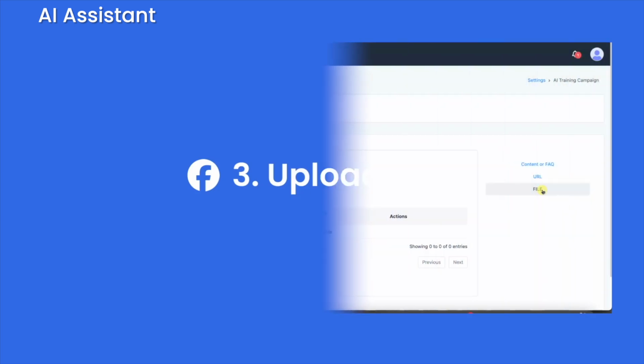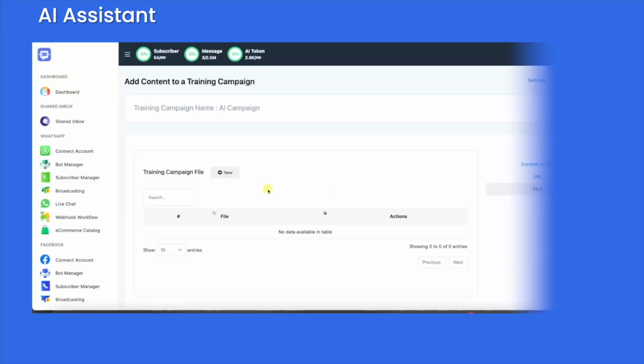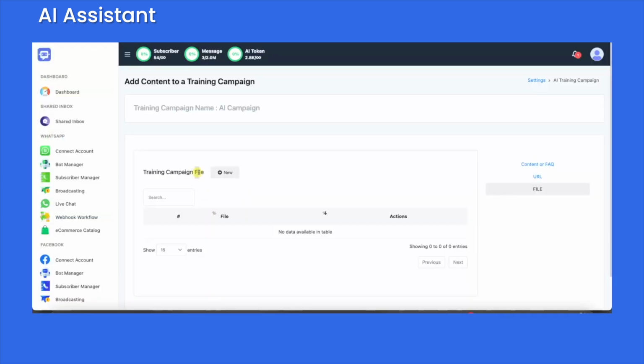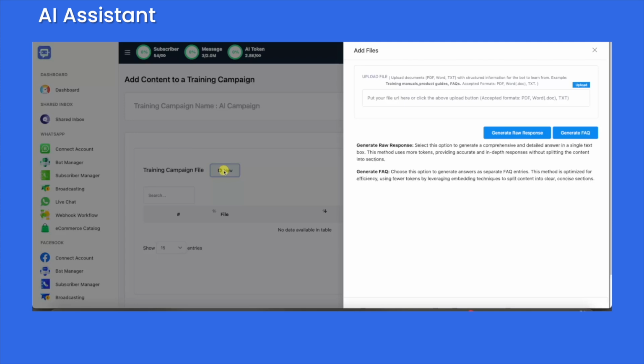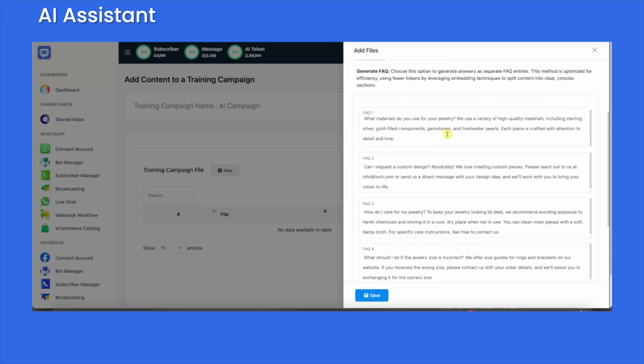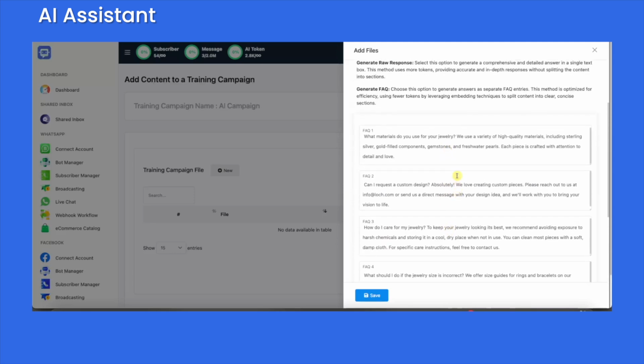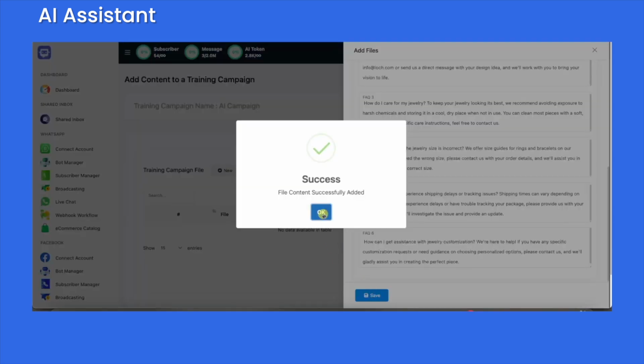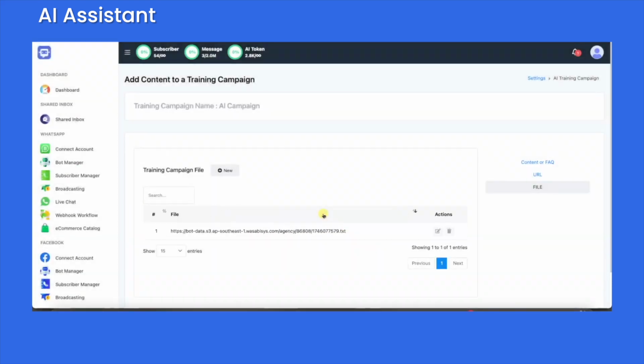Method 3. Upload training files. You can upload text, doc, or PDF files up to 2 MB. In the right panel, click on Files, then hit the New button. Choose your file, upload it, then click Generate FAQ. Again, review the generated FAQs, make edits, and click Save. You can do this multiple times to enrich the assistant's knowledge base.